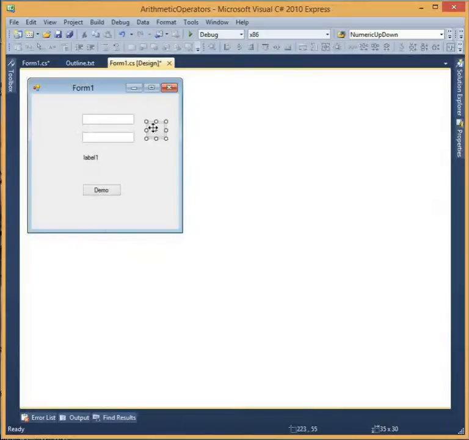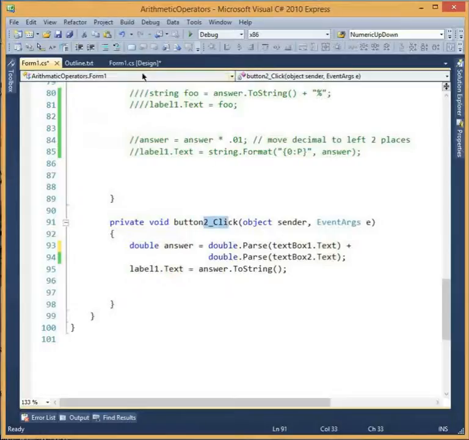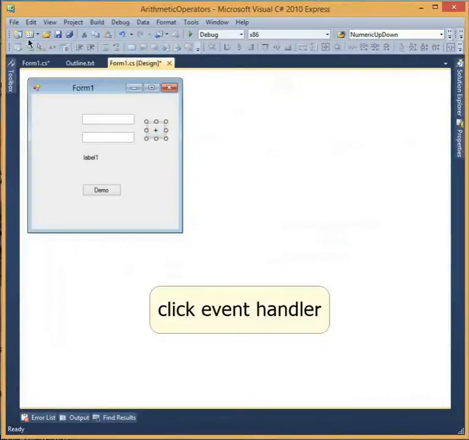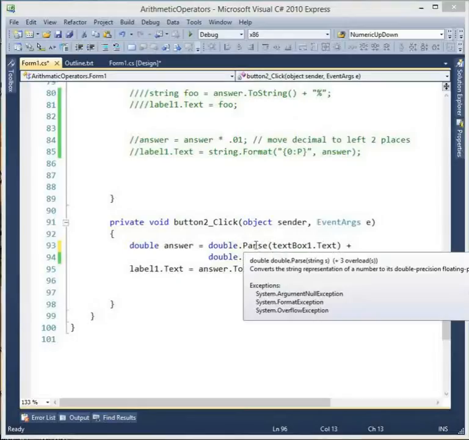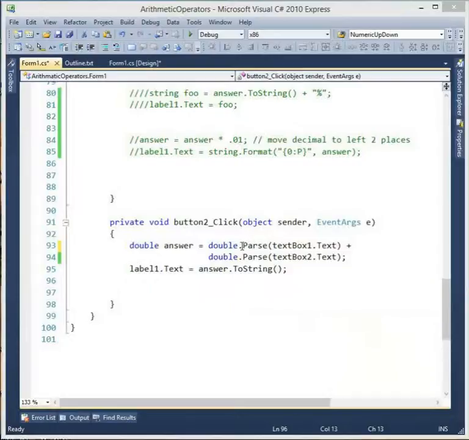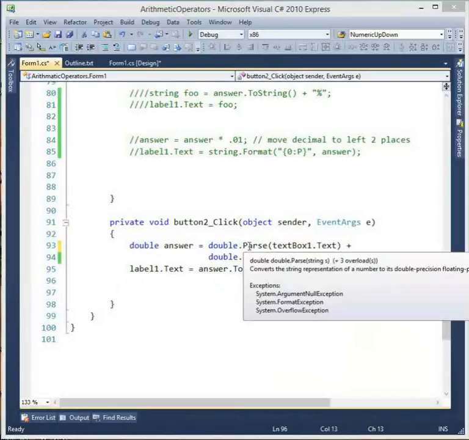So I've double clicked on this button to set up this click event. So every time a user clicks this button, this code block will execute, right? Okay, so you see this double.parse. Parse is a static method of the double type, right? That does make sense. Don't worry about it. Just note that it's there and that you can use it, right? And you access it with this dot, right? And it's the member access operator, right?